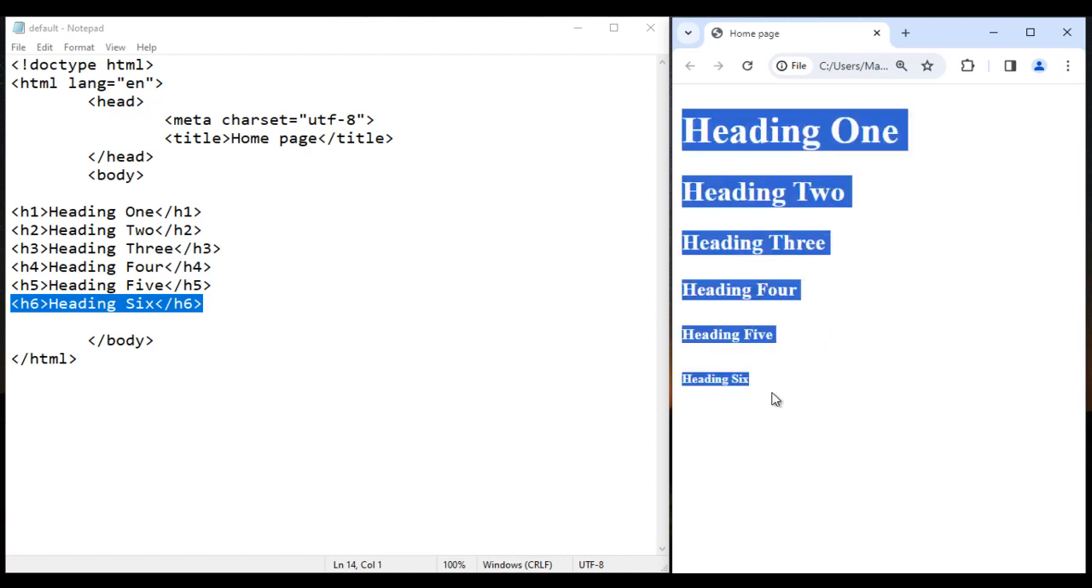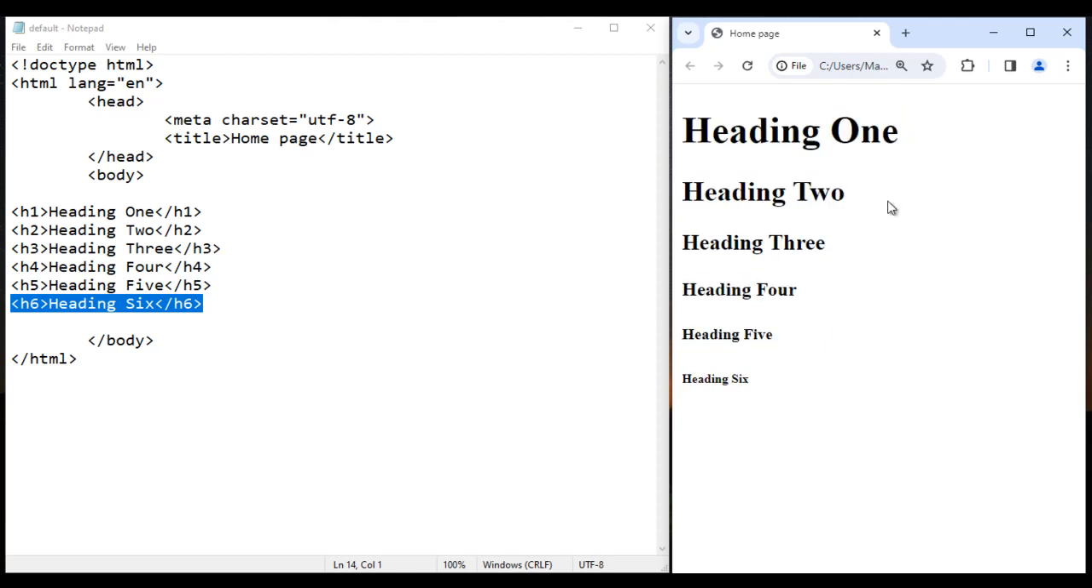We have 6 levels of headings which we use to display page heading, paragraph heading, section heading, etc. That's it for this video tutorial.